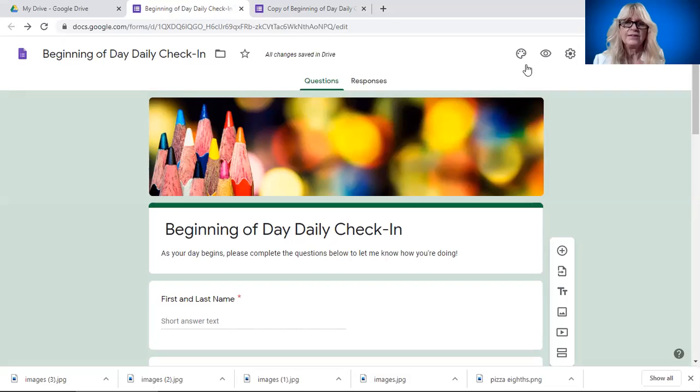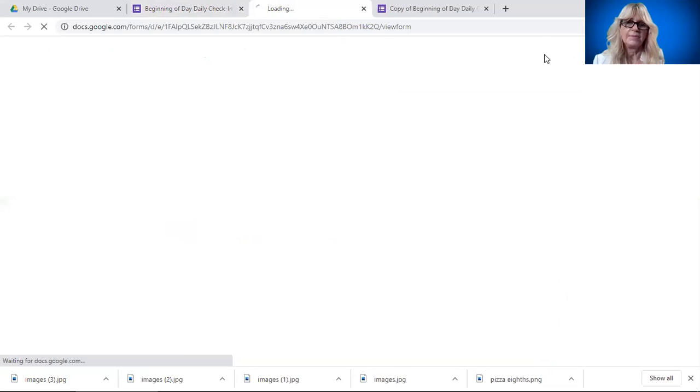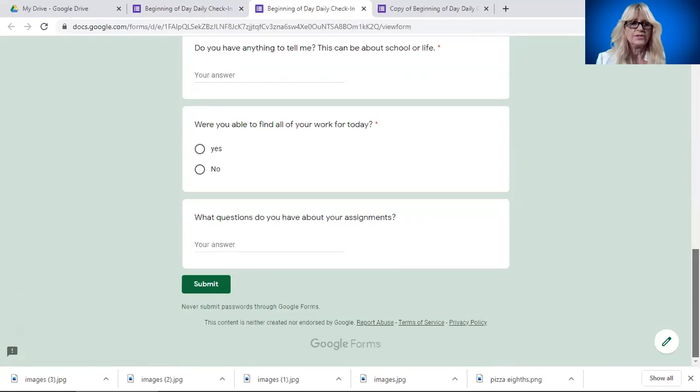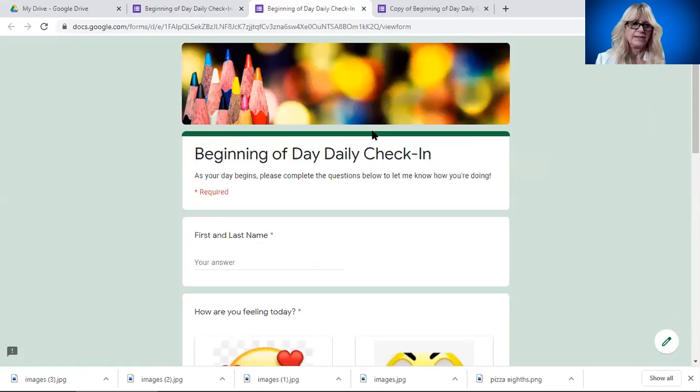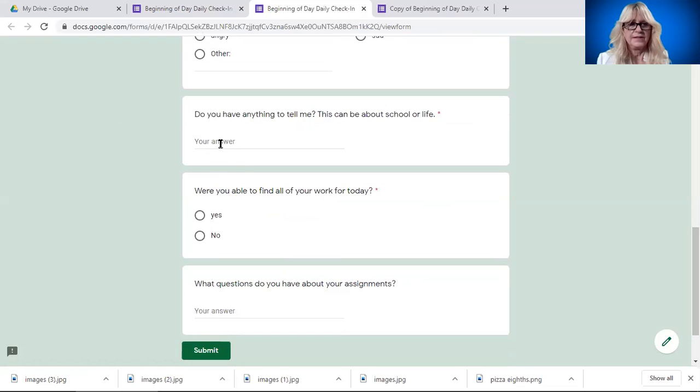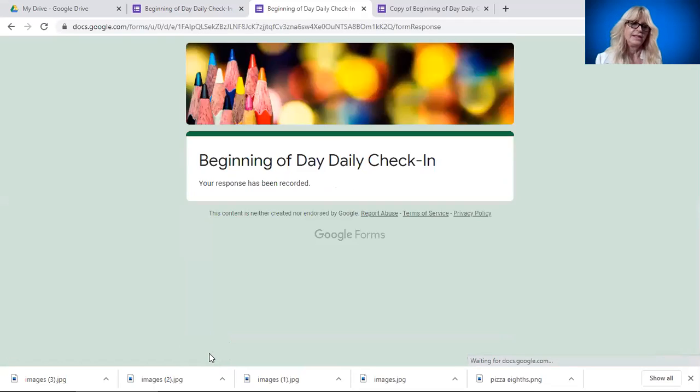At this point, let's go ahead and look at this. This is an eyeball, and it is a command that takes you to another tab so that you can see what the students will actually see when they open this. So they would start with their first and last name. They would check how they're feeling. They would tell something about this, yes and no. They would ask you a question and submit it. Done. Notice this is a separate tab.